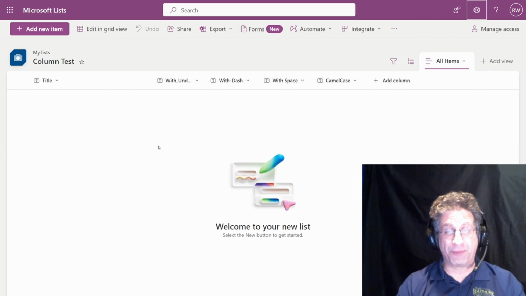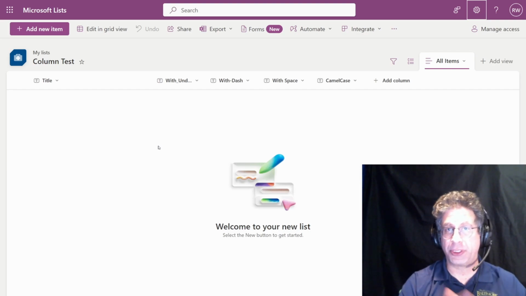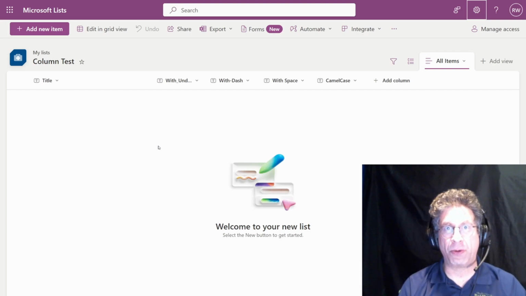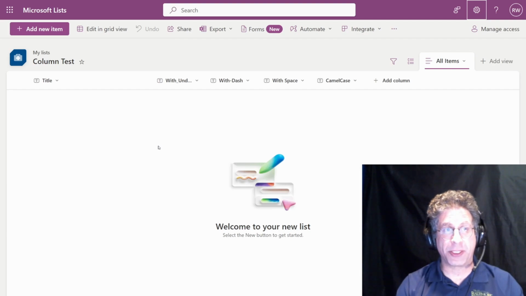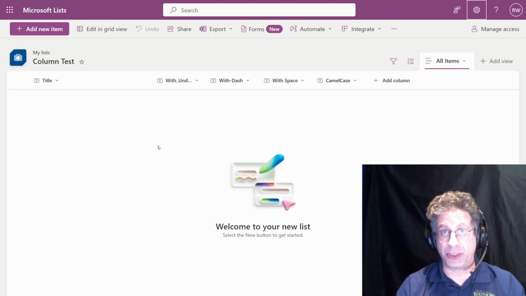Reeling it back in, I've created this column test list, and on that we can see the title, which comes with every list, and think of that as kind of the anchor stone for a field for that list. Then I have one column with underscore, one with dash, one column with space, and one column camel case. There's strengths and weaknesses to each and every single one of those. It's something that you should know. And we're going to go through each and every single one of these. We're also going to show you what happens when you actually make changes to a column.